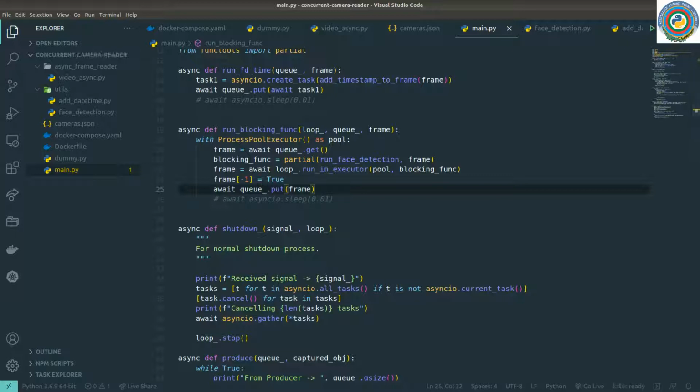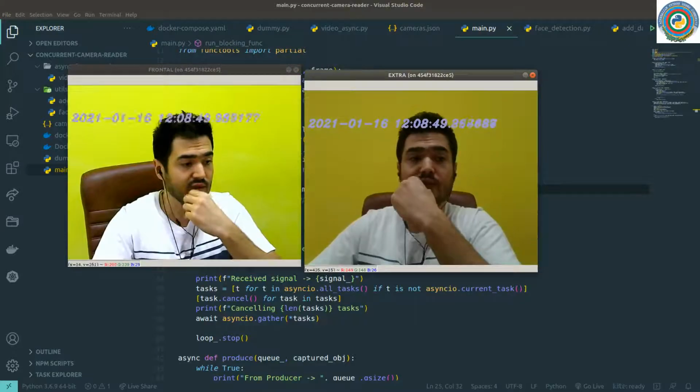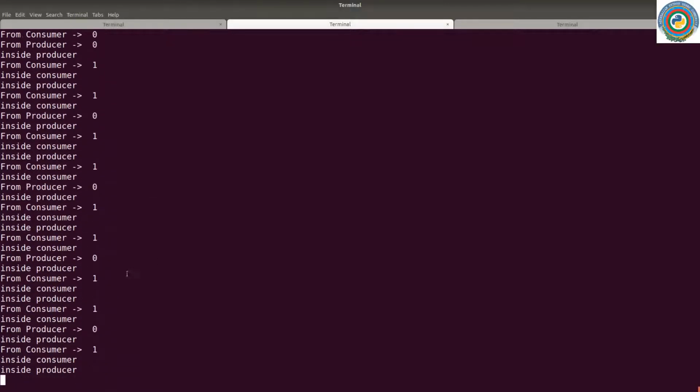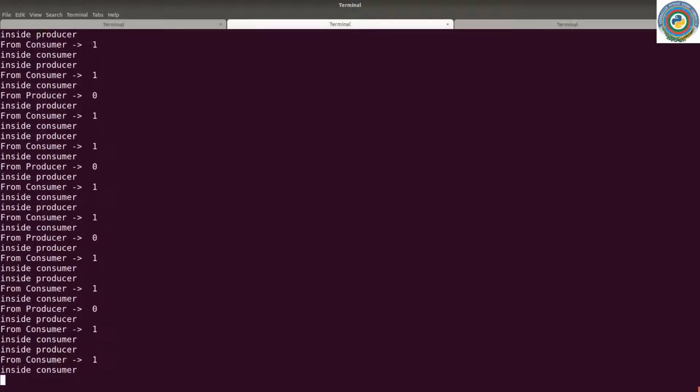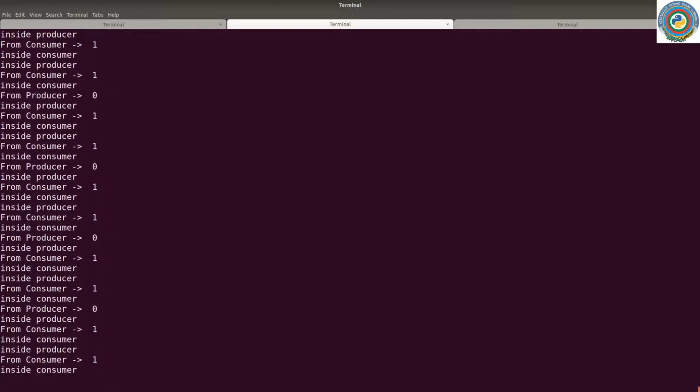So that's it for this video. We have fixed the issue, we have added the support to our project, and we have completely changed the flow. It's now using an asynchronous queue for producing and showing the frames.